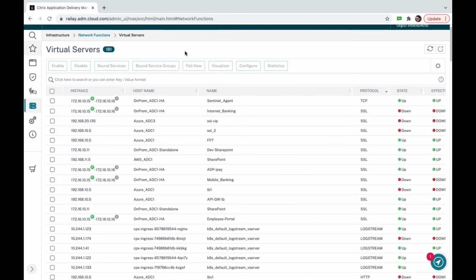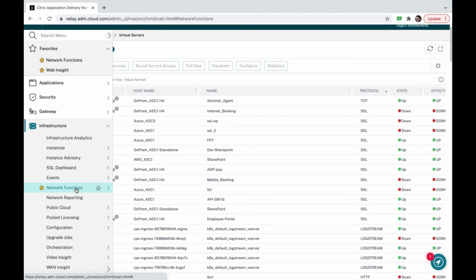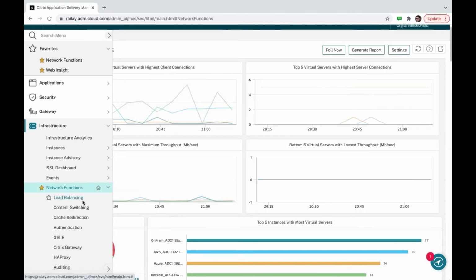A couple of tabs or functionalities which you see here are as basic as enabling or disabling the virtual servers. You can check the bound services for that particular LB vServer or a GSLB vServer, and you can even do a poll now. The other portions I will talk about in other sections where it will help you understand better. And of course, one thing I wanted to highlight here is this export button, which you will see in every part of the network functions, whether you're going through load balancing, content switch, or other entities, which I will be covering in a short while.